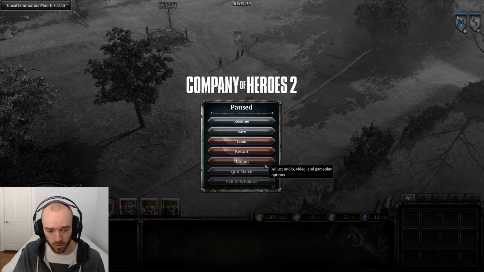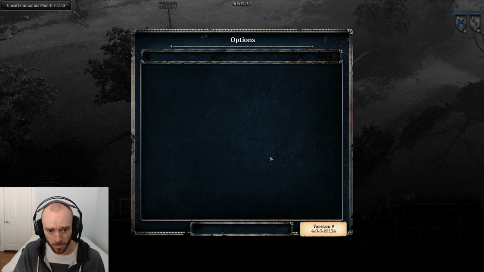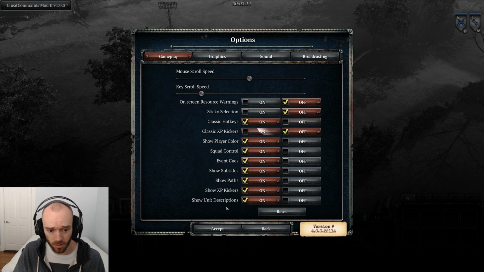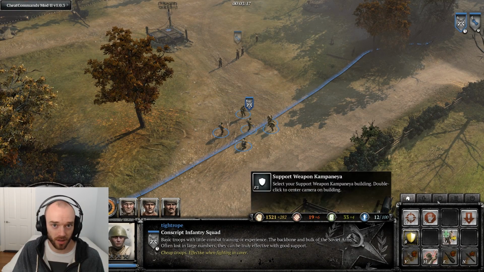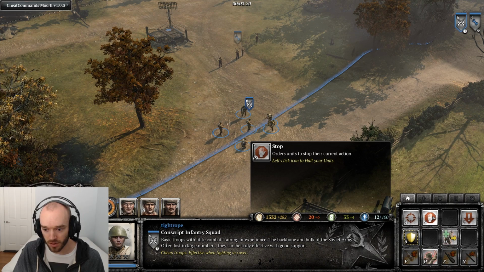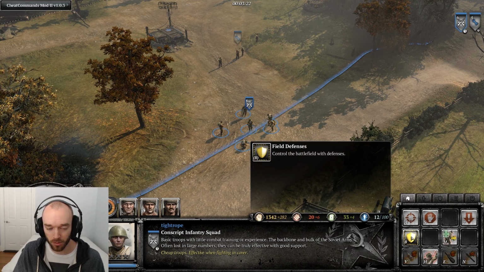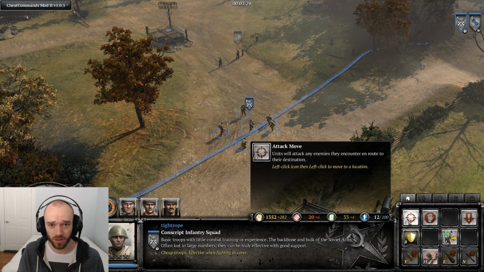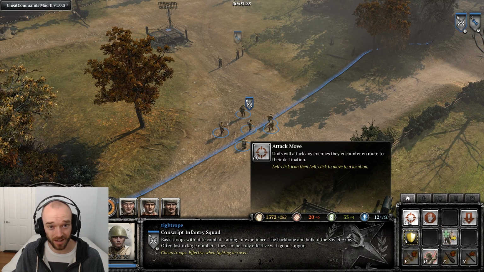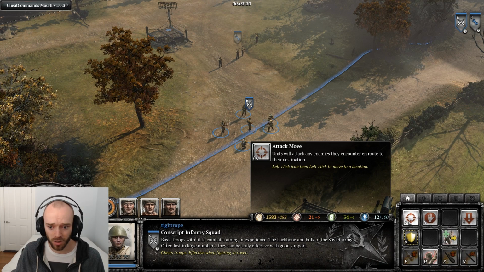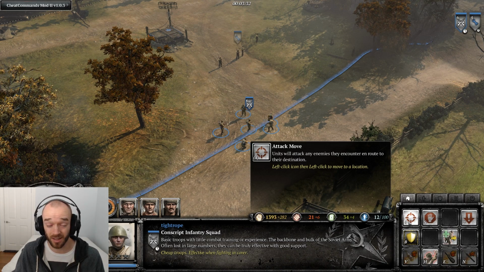Whereas if you turn classic hotkeys on, now it's more like a classic hotkey style. A for attack, S for stop, T for retreat, B for build. So that kind of makes a bit of intuitive sense, and maybe if you came from another strategy game, you might think, oh yeah, I want to use these classic hotkeys. And that's what I thought too.